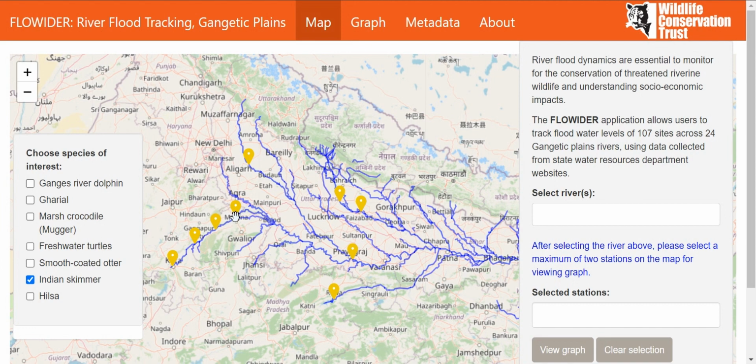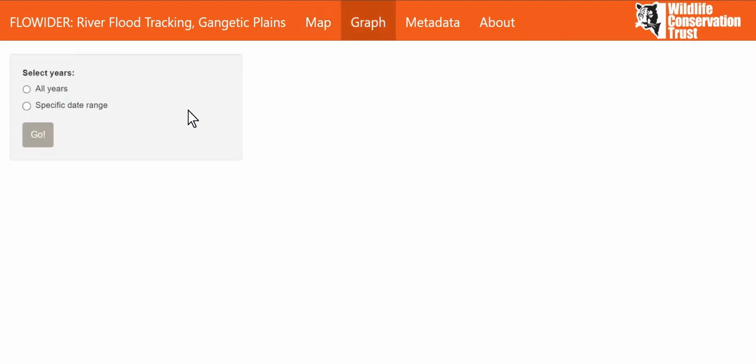Let us say that we are interested in the station Dholpur on the river Chambal. Given that the hatching of the bird in this region occurs in the month of June, let us say that we are interested in seeing the water level in June 2020.